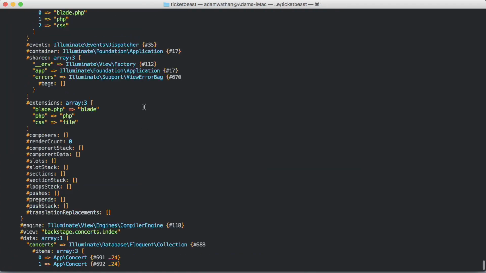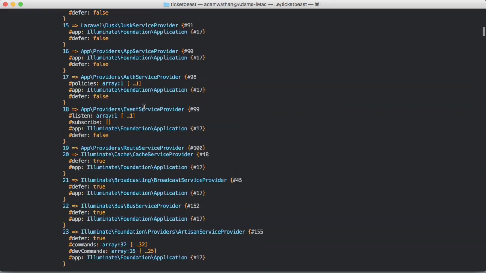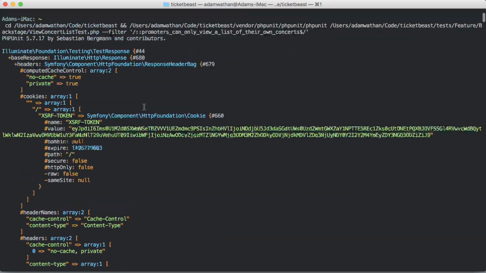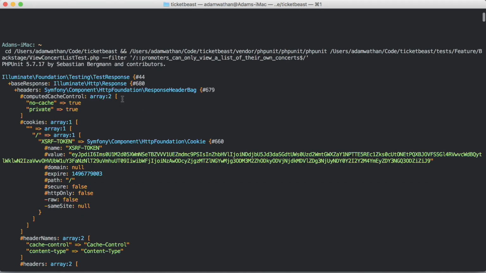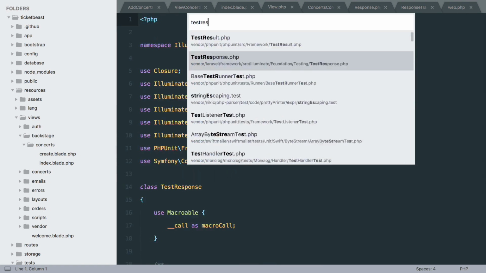So if we dump this response and you scroll all the way up to the top, you'll see that this isn't actually an instance of a Laravel HTTP response. It's an instance of a Laravel testing test response. So this is sort of a decorator that bundles up the actual HTTP response and provides us a lot of these nice testing helpers like response assert status, for example. Let's go ahead and look at this test response class.